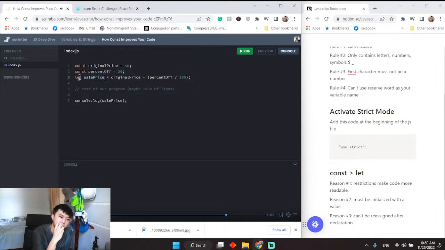The developers who have written this code, us in this case, have signaled that the original price, declared with a const variable, and %off cannot be changed. However, the sale price can. So by thinking about this code, we know what the right choice is for declaring most of our variables going forward, and that is const.